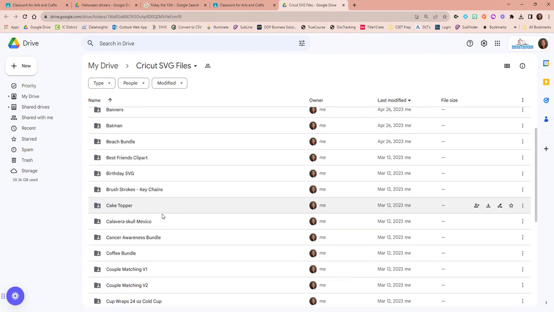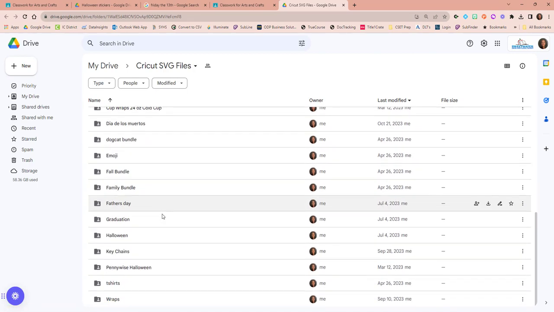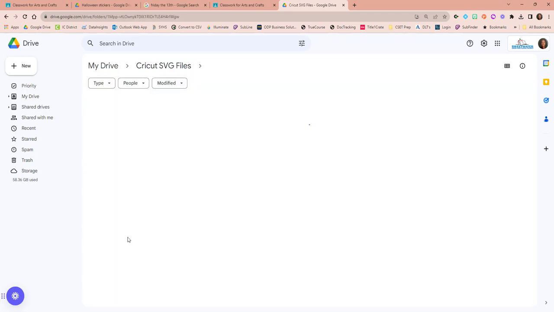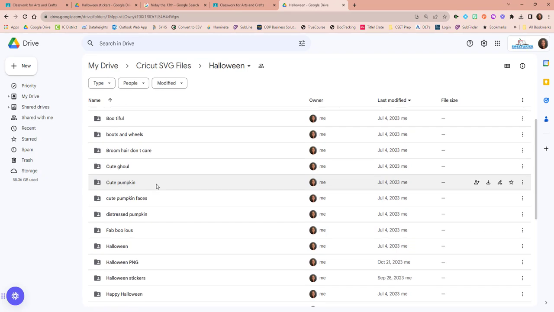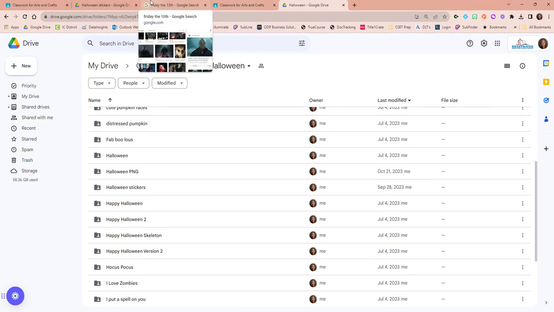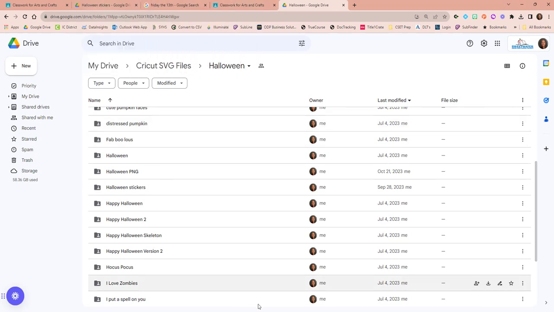And then we do have some Halloween stickers already made for you, just because that's the theme right now, but you can find as many themes as possible here. Click on Halloween, and then you'll be able to find stickers or any other images you may like. So that's another option if you don't want to look online for them.